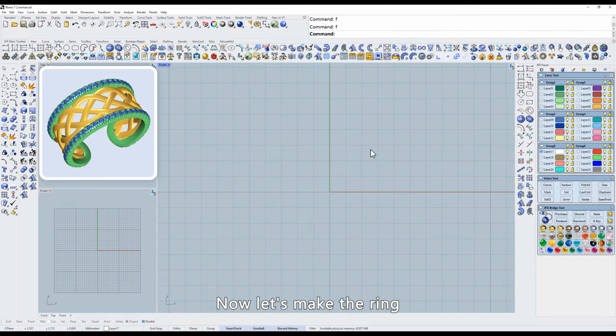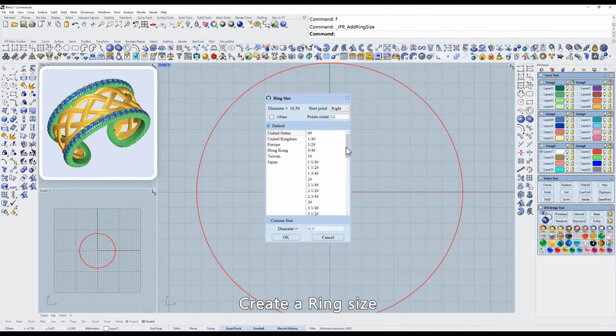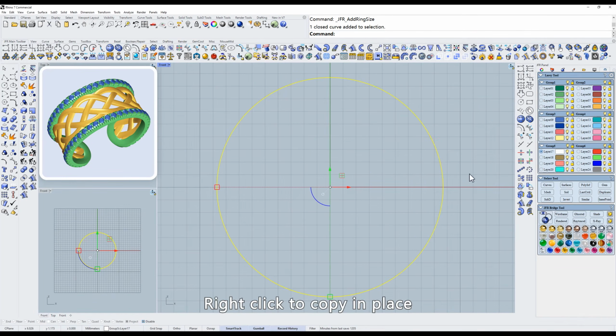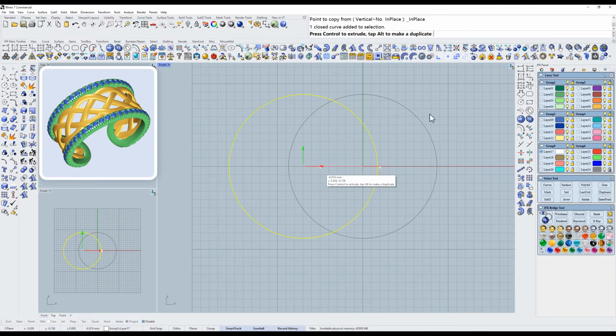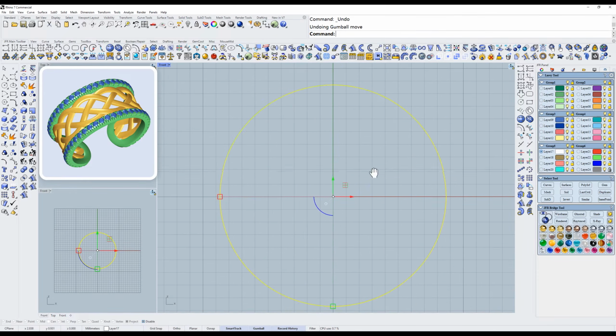Now let's make the ring. Switch to front view first. Create a ring size. Right-click to copy in place. Add it to the layer and lock it. Now we have a reference curve.